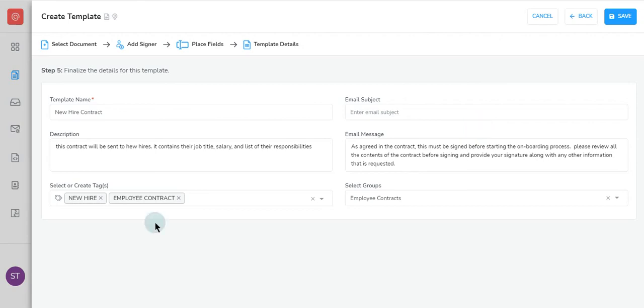Template tags and template groups can also be assigned during this step. These will allow you to more easily filter and organize your templates on the templates and inbox pages. In our example, we have assigned the tags New Hire and Employee Contract to this template. These tags allow easy filtering of the templates and inbox pages. In addition to that, we have assigned the group Employee Contracts to this template. This allows us to view all templates assigned to this same group in the templates page. Groups and tags have similar functionality, but tags will allow you to filter templates that are in the same group.